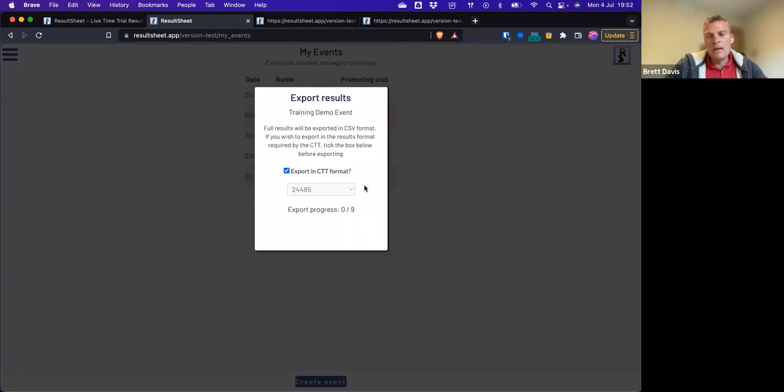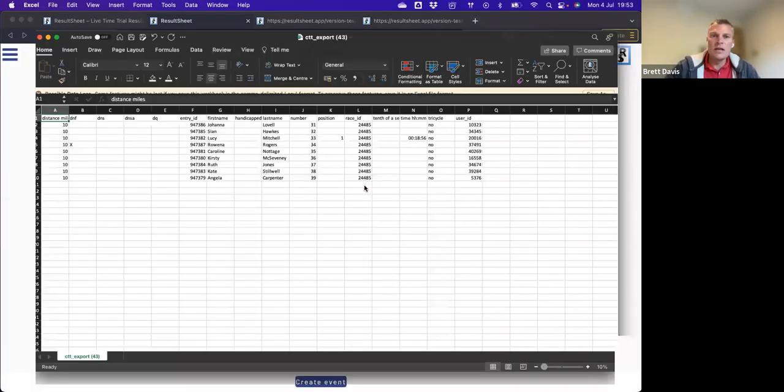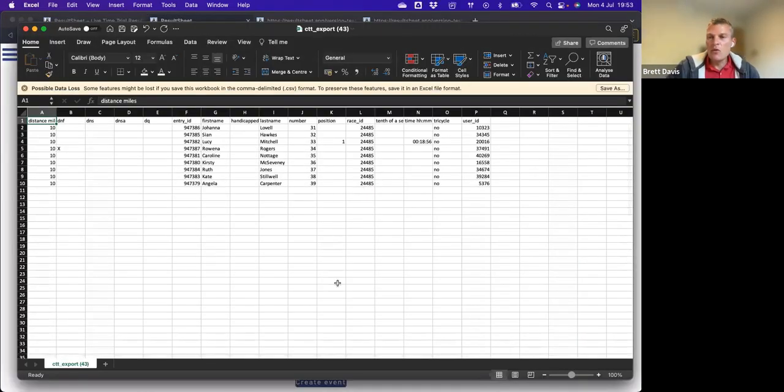Yeah. And then it takes a bit of time because it needs to work it out, but then it creates a file for each. So you do one export per event. So if you've got 3 events in the CTT, you create 3 exports and you upload them individually.